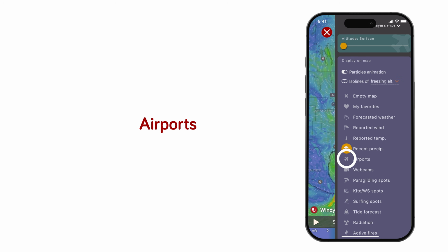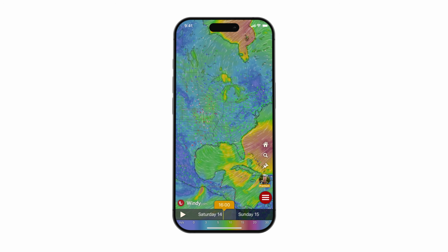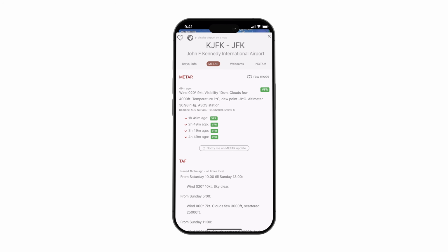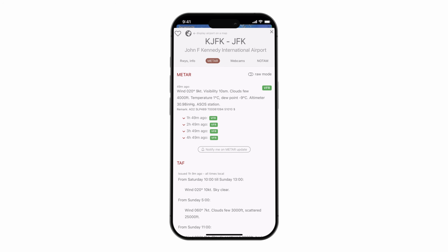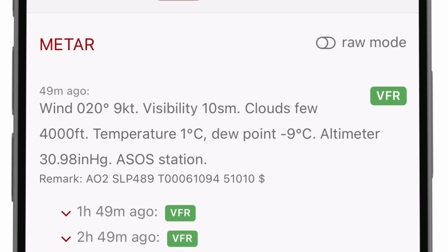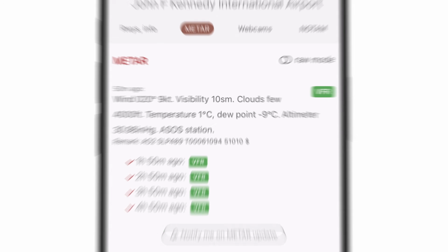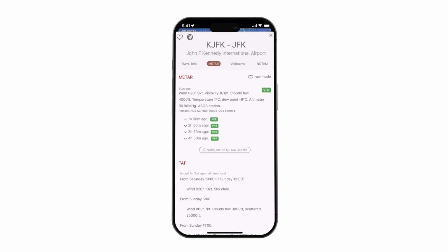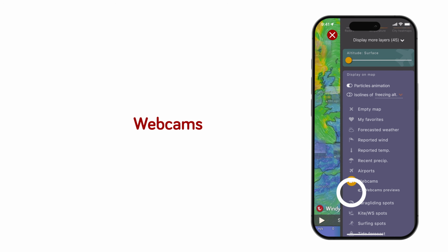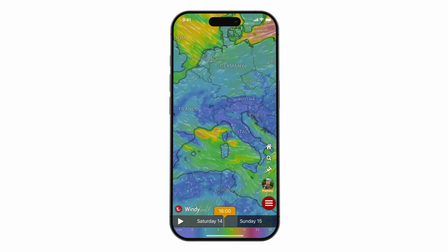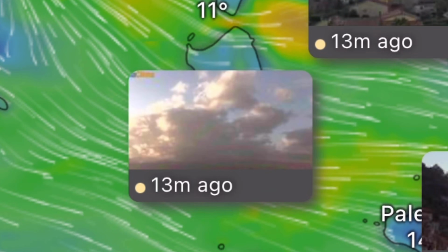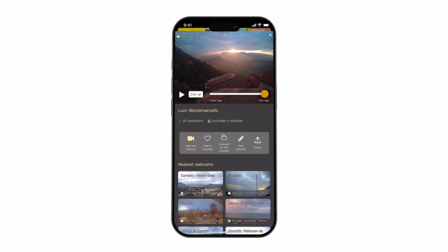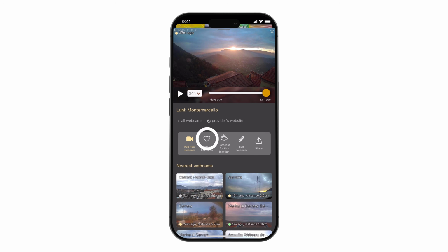Airports. This POI feature displays airport locations around the world. By clicking on an airport, users can access detailed weather data specific to that location, including wind direction, temperature, visibility, and cloud cover. Airports often provide METAR and TAF reports, offering accurate, up-to-date weather data. Webcams. Webcams allow users to visually confirm real-time weather conditions such as cloud cover or fog. They are located across various areas such as beaches, mountain resorts, and cities, and can be added as favorites for quicker access.